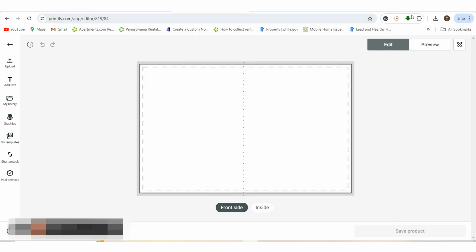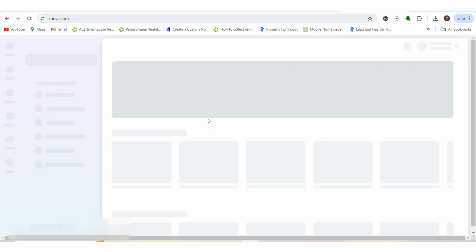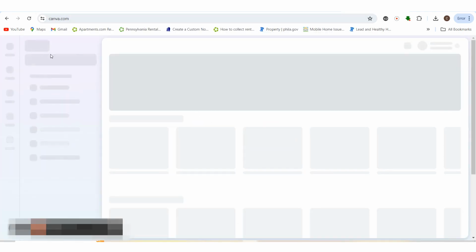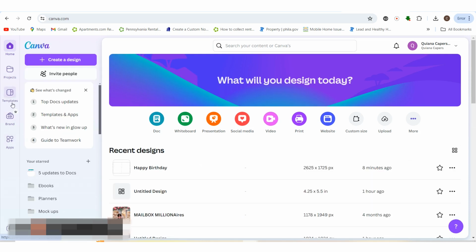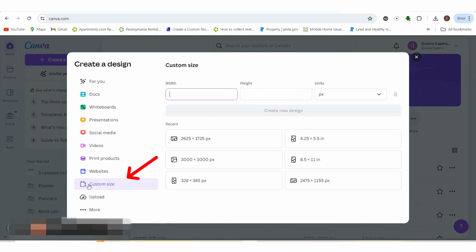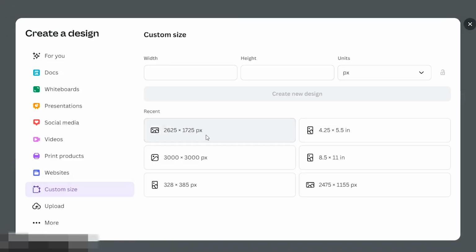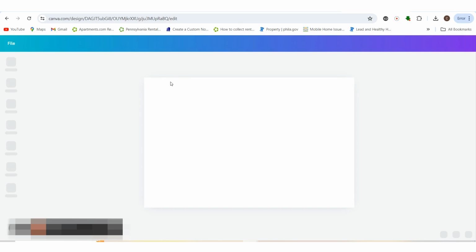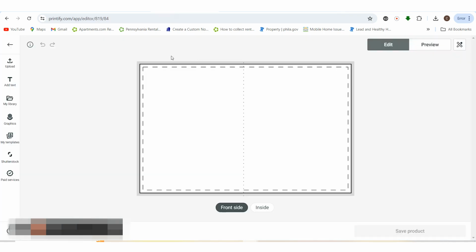So then when you snip it, you're going to head over to Canva. We're going to go back inside of Canva, and we want to go ahead and go to custom size. So you're going to go to create a design and you're going to go to custom size. And inside of here, you're going to type in 2625 by 1725 because remember, that is the full print area design of your actual image. Well, not image, I should say greeting card printing area for Printify. And they also have a front side and they have an inside.